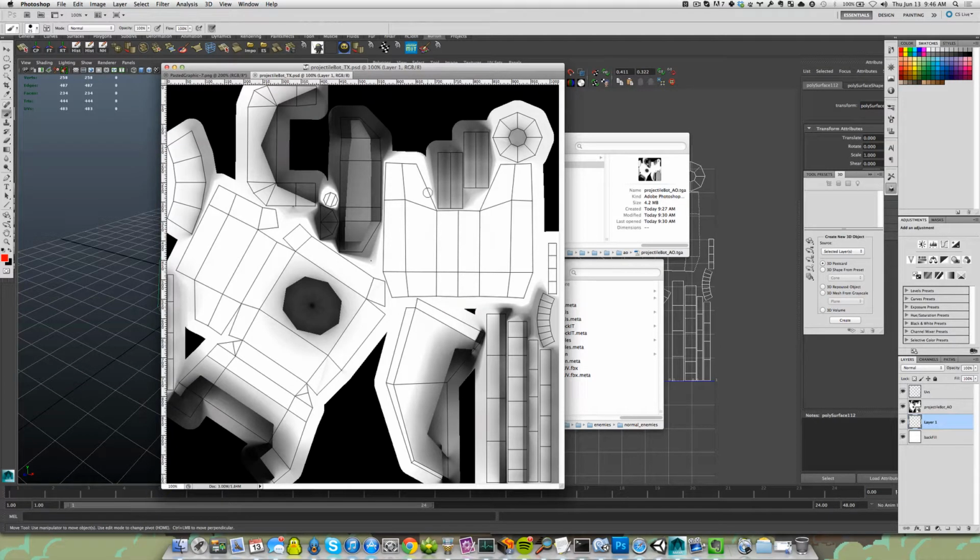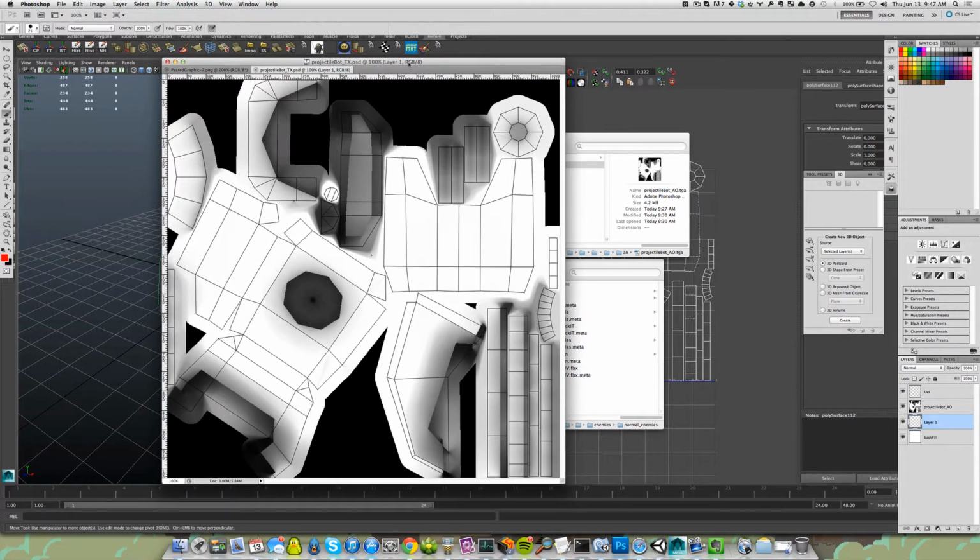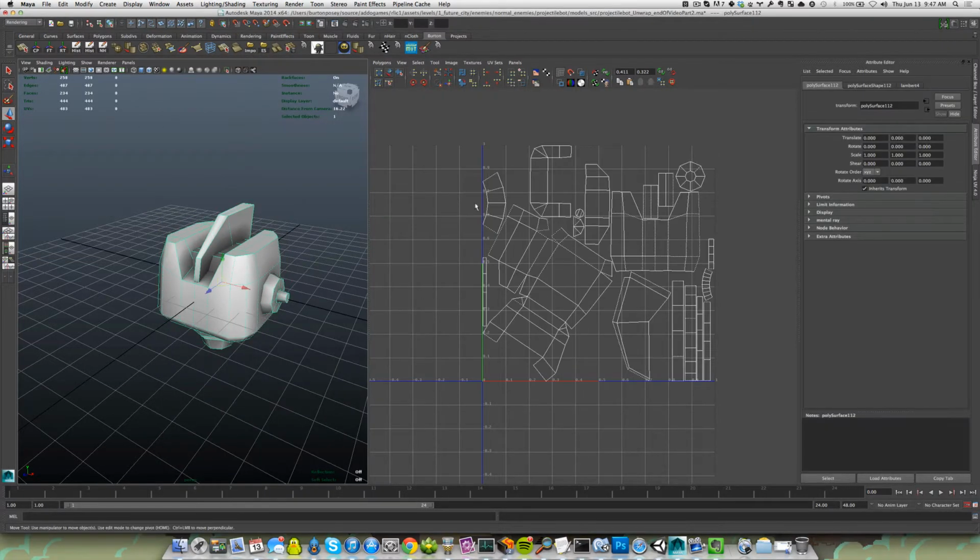Alright guys, welcome back. I am continuing the series on unwrapping and prepping a model for use in Unity using Maya and Photoshop. And at this point in the pipeline, we have unwrapped our 3D model. It's got a pretty good set of UVs.